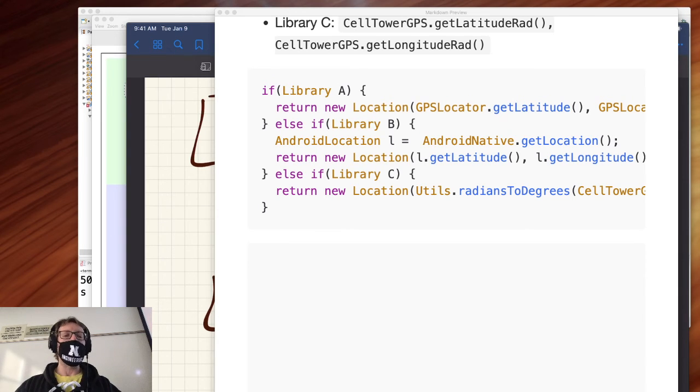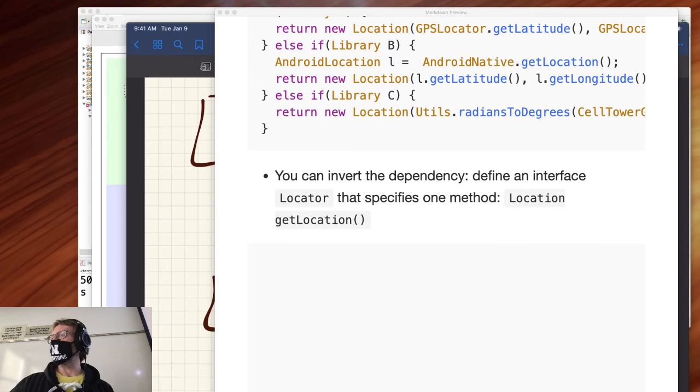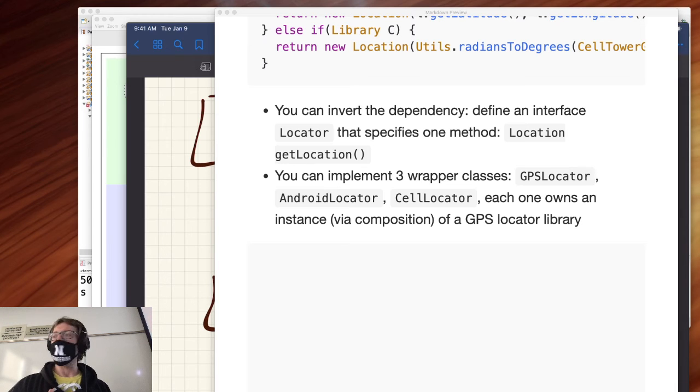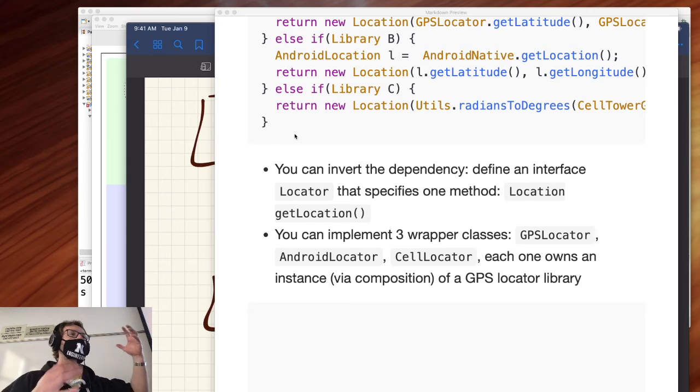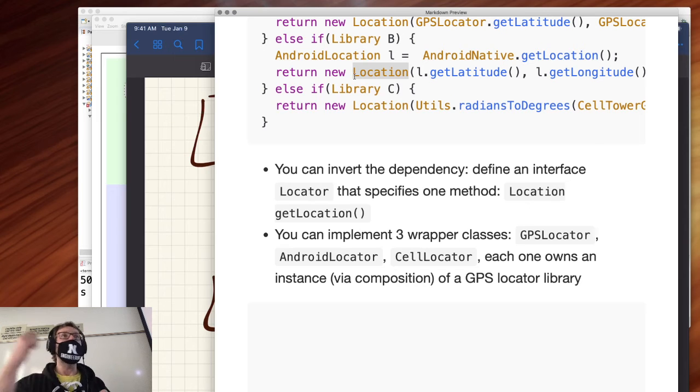Whereas what I could have done instead is define one interface. That interface would look something like this. You can define one interface, call it locator interface or something like that, that returns a location from a get location method. Then you can implement three wrapper classes, one for each of those libraries. And it wraps up each of the logic up here instead of in a big giant if-else-if statement. Now I've got separate classes. And you want to use this library? Okay, go ahead and instantiate an instance of that wrapper class and use that library. If you want to use this other library over here, then do that. You don't have to check for this if-else-if all the time, and then go in and change your client code to suit any new library that might come along.